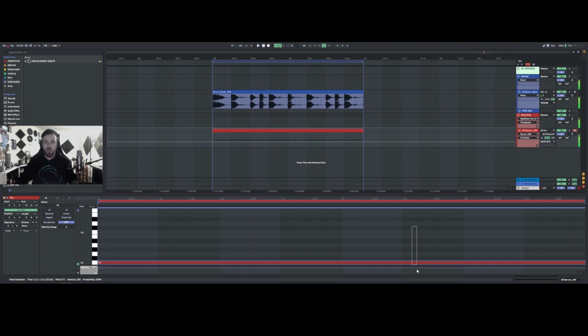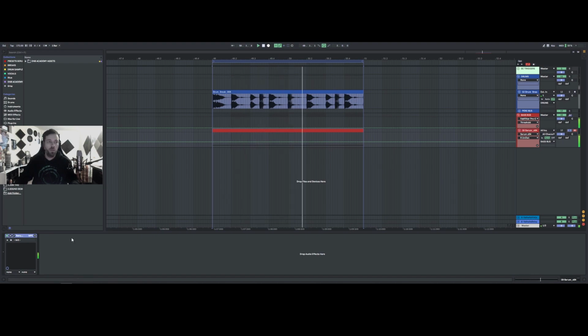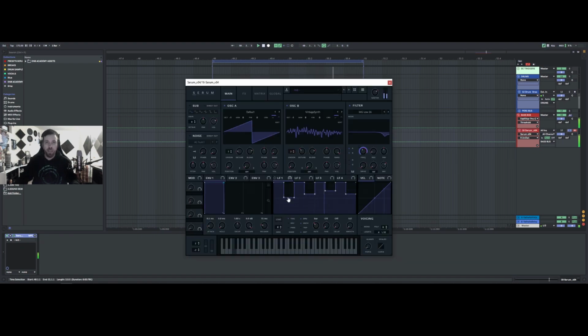Just lower. All right, now we can actually play some different notes here so it doesn't get this monotonous. So we get something.